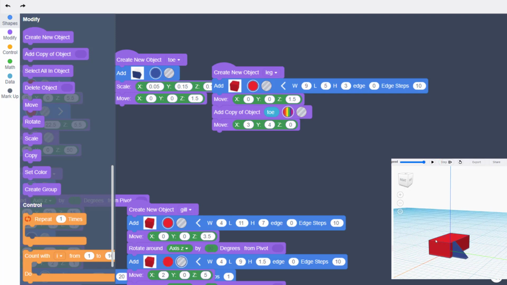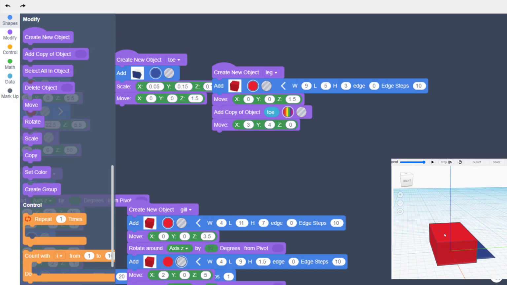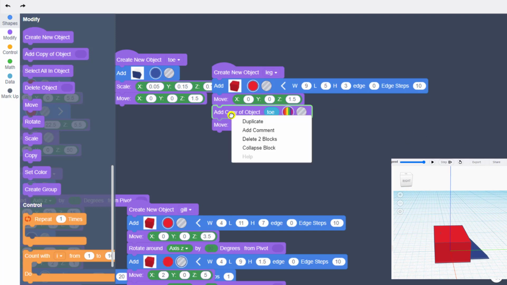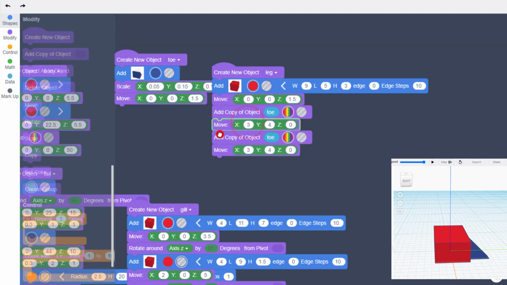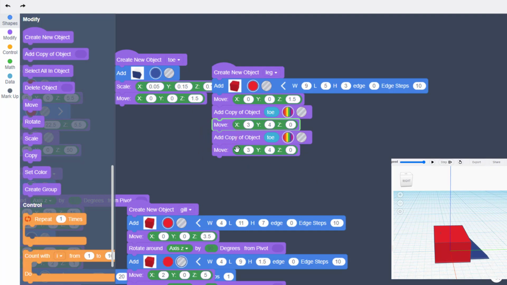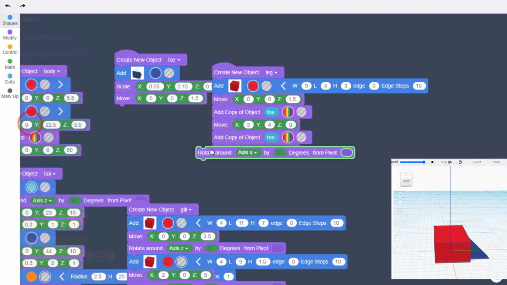Friends, when you hit play, check it out. We have got our first toe already attached. Now you can see the other toe inside here. That's fine. We're going to delete it when we're done assembling the leg. We are going to duplicate that toe, but we need to rotate it and change its locations.